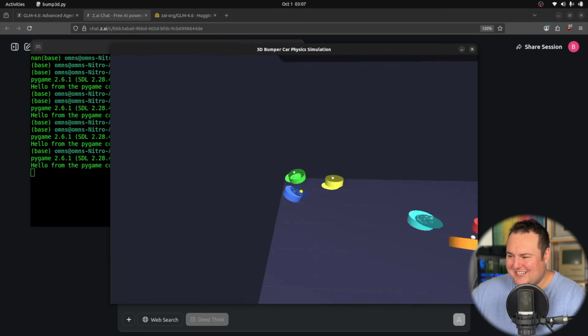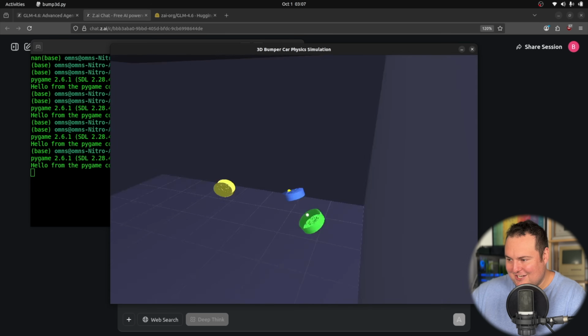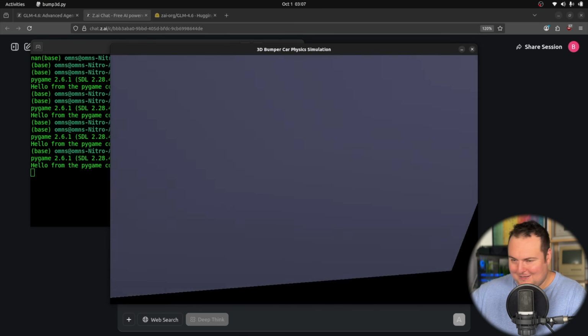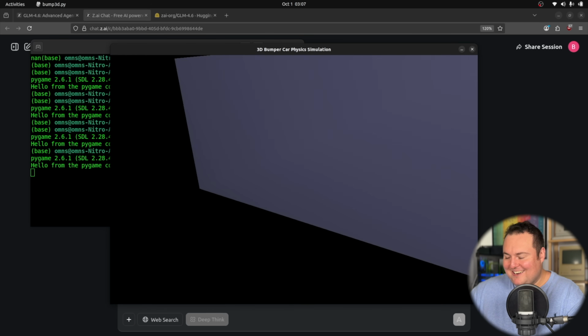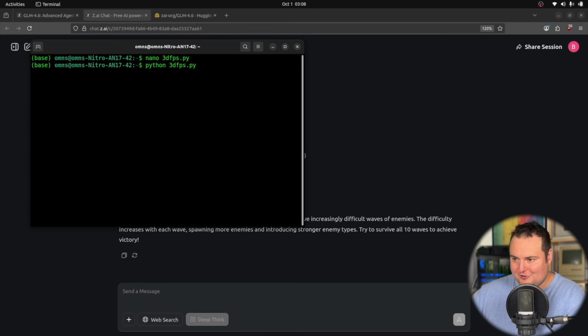it's kind of cool. And it's hard to tell, but it does seem like when the cars actually hit each other, it does go ahead and make them flash. So that was unexpected, and I liked that. I liked that a lot, and it gives me ideas. All right, let's try this 3D first-person shooter in Python.